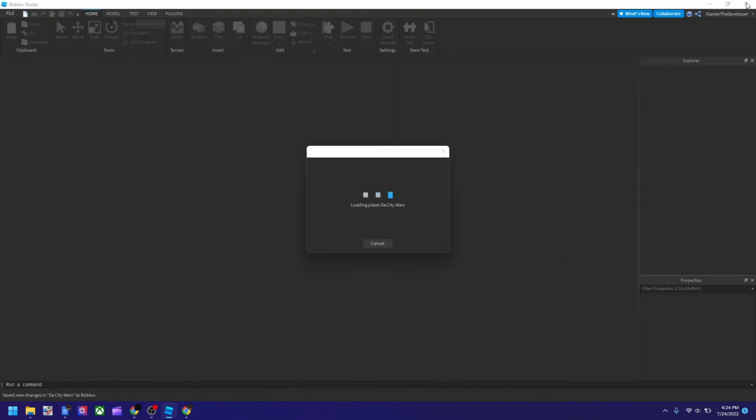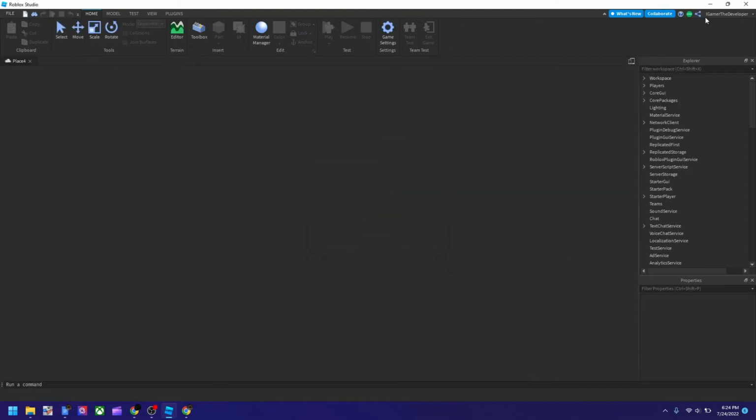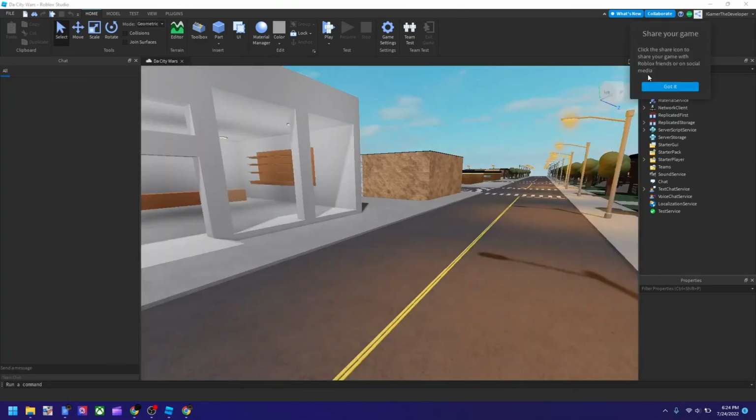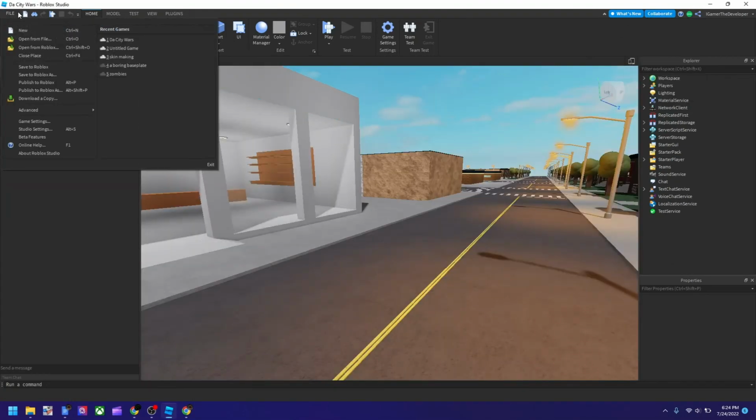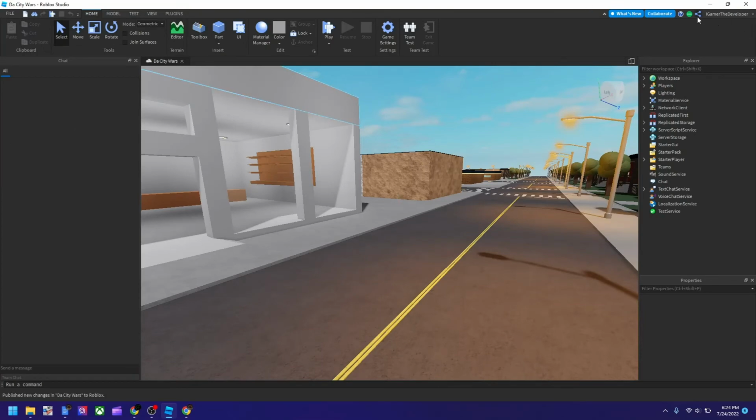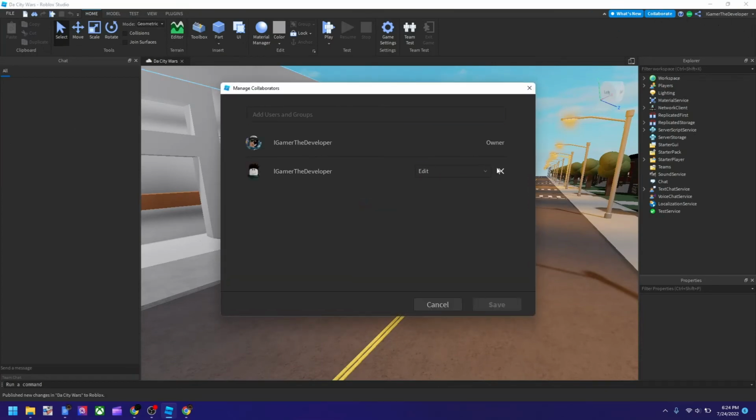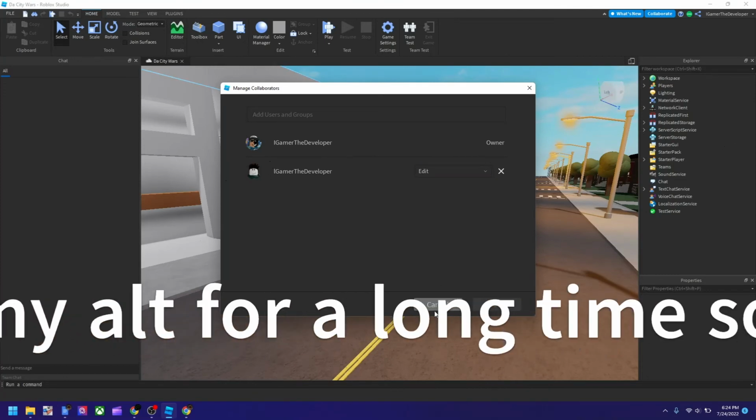And actually it turns out that if you haven't turned on Team Create, when you hit save and stuff, it'll turn it on for you automatically, which is nice. And if you hit collaborate, you see that it's edit. Now my alt account can edit, but I think I forgot the password to it.